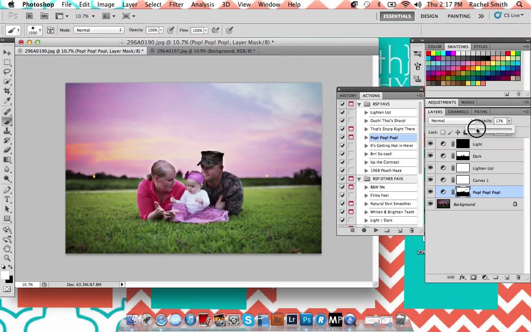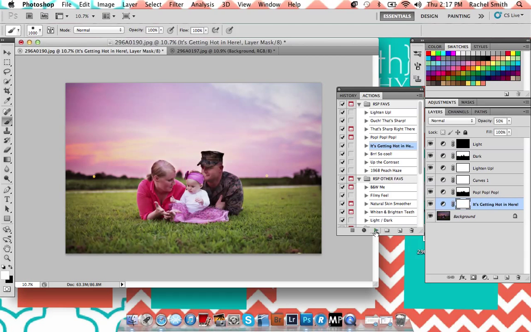I personally wouldn't even use this for this one. The sky's already pretty well exposed. But since I already have it on here, I'll just leave it at 3, which is not even worth it, but whatever. All right, same thing. I want to use the It's Getting Hot in Here action just to make it a little bit yellow. That's a little too yellow for my liking, so I'm going to bring it down a little bit.